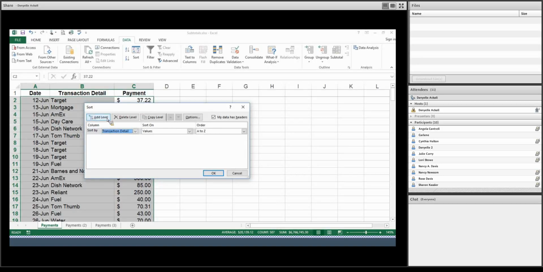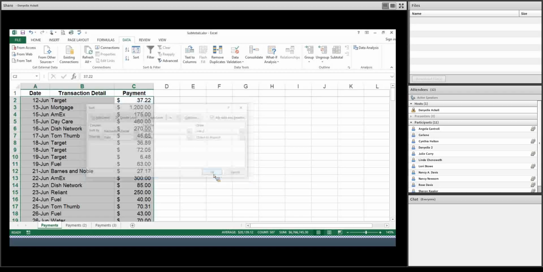And then I'm going to add a level that allows me to sort by date. So that means it'll group, we can see over here to the left-hand side, target. All of the target transactions will be grouped together, and then within those, it'll be sorted by date. And I could do just about anything here, but this is what I'm going to do for our demonstration. So I'm going to hit OK.